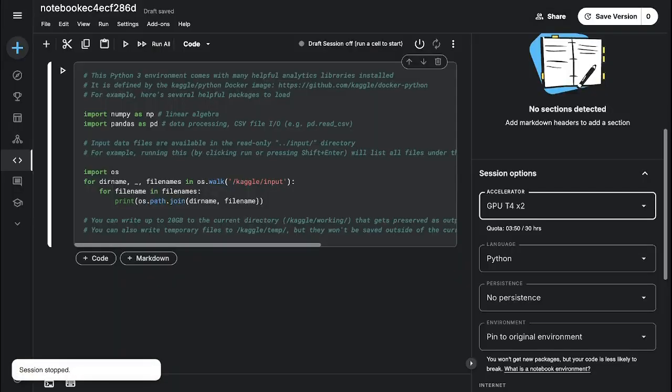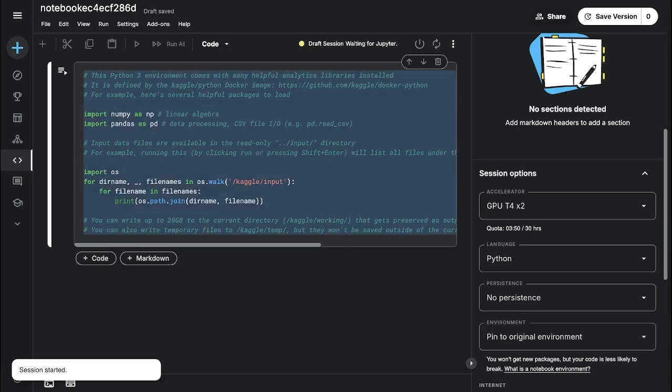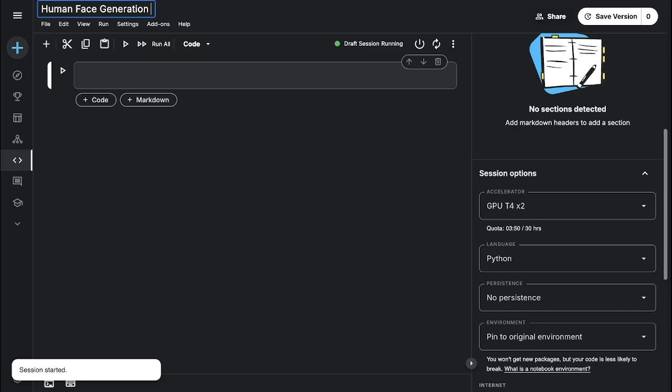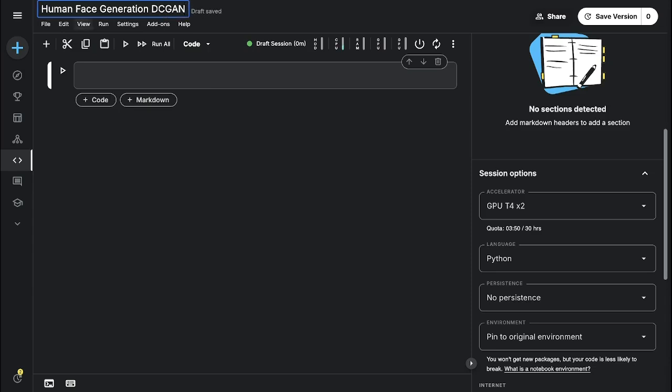Now, after connecting to the GPU, we have to start this session by clicking here on the start session option. So the session is starting, and this is just a demo cell given to us. We don't require this. Let me delete this. Let me name this notebook human face generation, and we are going to implement this using DCGAN. So this is our final interface, and we are going to start working here now.